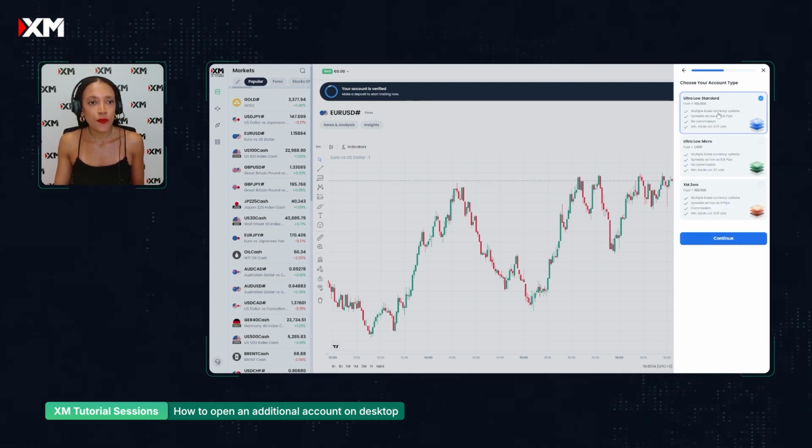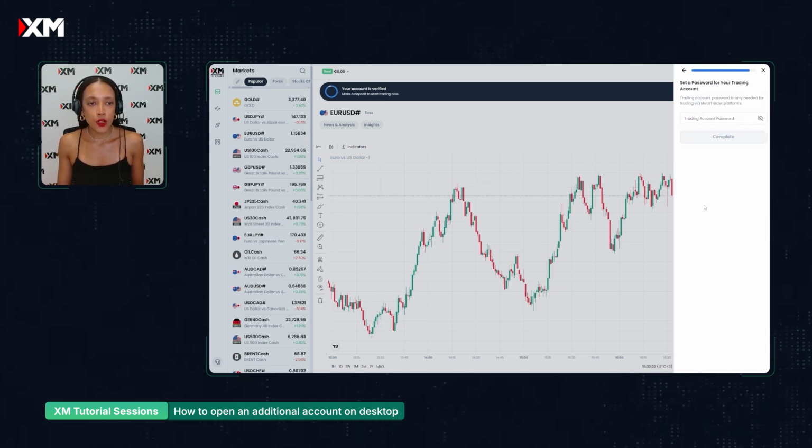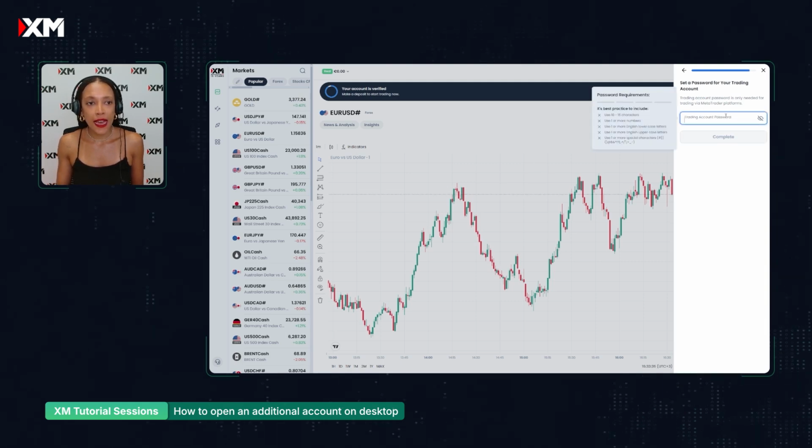Click Continue. Choose your account type, click Continue, and customize your trading account by means of leverage, base currency options, and even give your account a name. If you have a partner's code, you can enter it here. Once that's done, select the box to accept the terms of service. Then click Continue. You're then prompted to set a password for this particular account. Then click Complete.